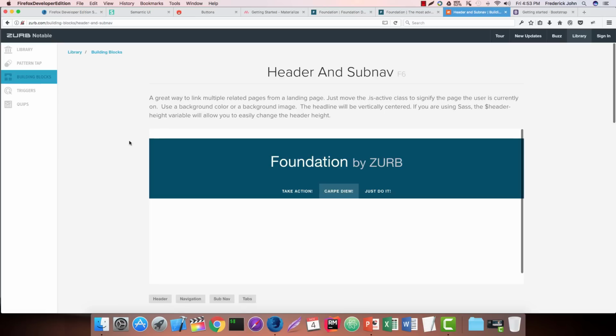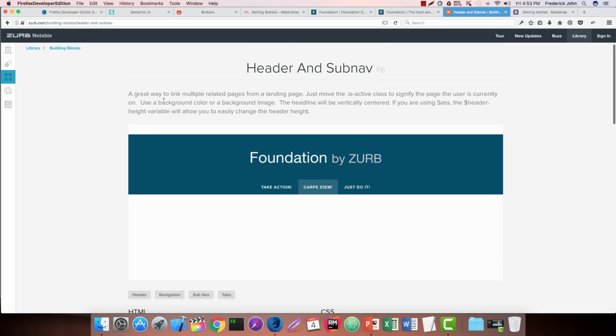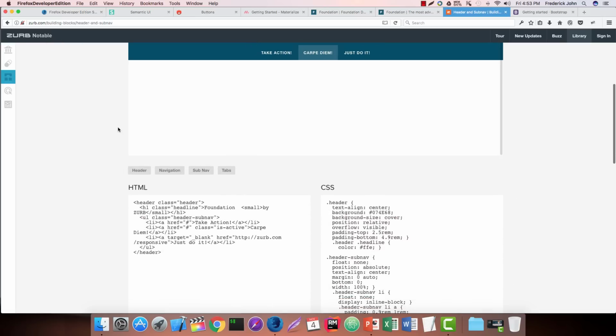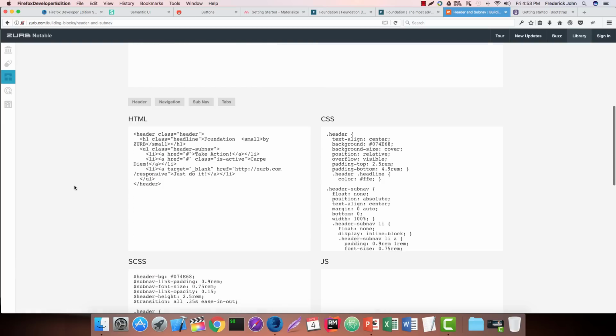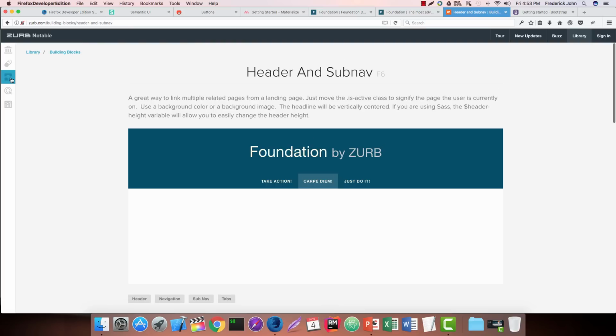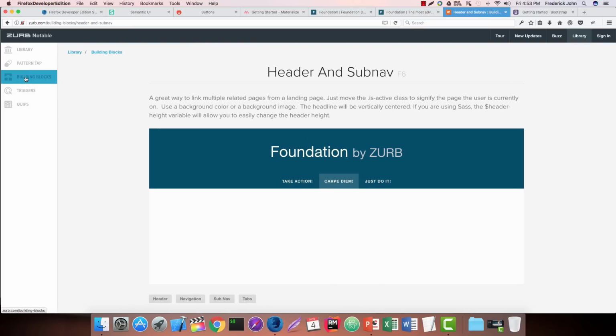You can click on that and it'll show you the building blocks, and you'll get the HTML, CSS. You have the SCSS there for the Sass, and you can go through the building blocks and check out all these different things.